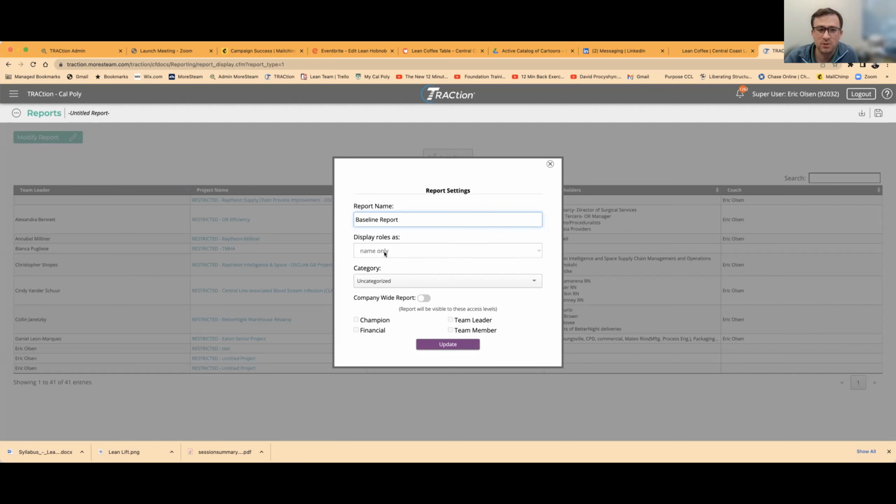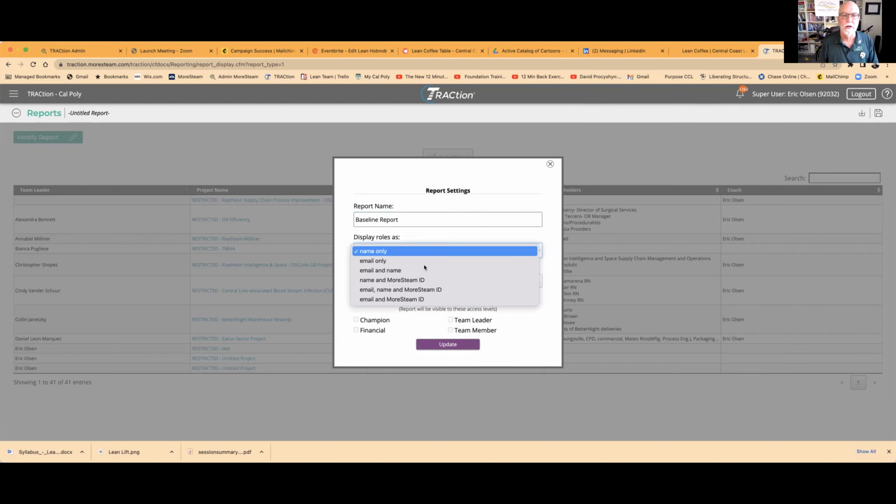And underneath that name, you can choose how you want the names to display. Right now it'll just show first name, last name. If you click that drop down, you can change it to maybe include their email as well, or their Steam ID if needed. We'll just go name only for now.